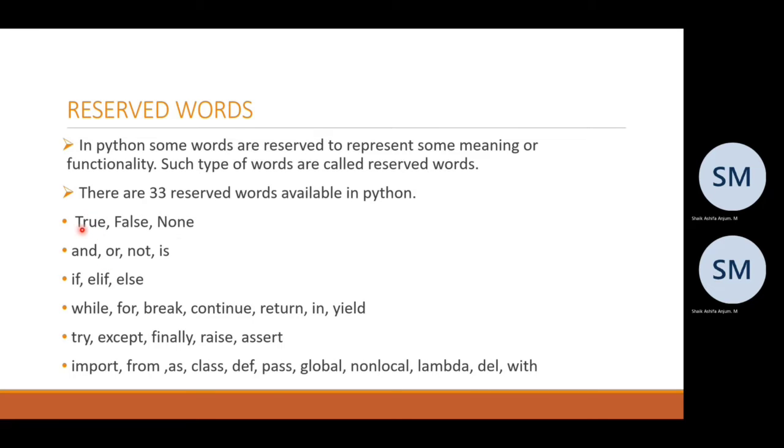And these are those reserved words: True, False, None, and, or, not, is, if, elif, else, while, for, break, continue, return. These are the conditional statements. Try, except, finally, raise. These we use in object-oriented programming for exception handling, for importing any class, for importing libraries. We import reserved word, lambda, del, with, nonlocal, global. All these are the reserved words.